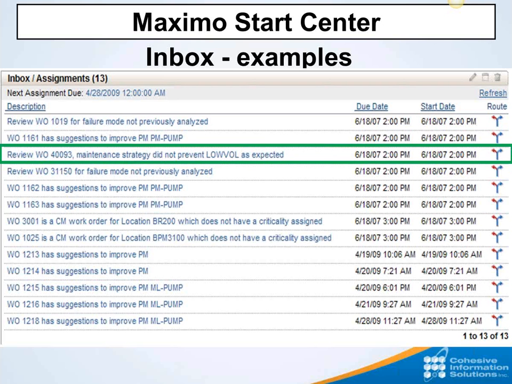The green one highlighted now shows an example of where we do have a detailed failure modes and effects analysis done for the low volume failure mode. It is also tied to PMs, which are intended to prevent or mitigate this failure mode from occurring. However, we did get a corrective maintenance work order against an important or critical location that identified that failure mode. So now this is being pushed to say your maintenance strategy did not prevent this failure mode as expected.